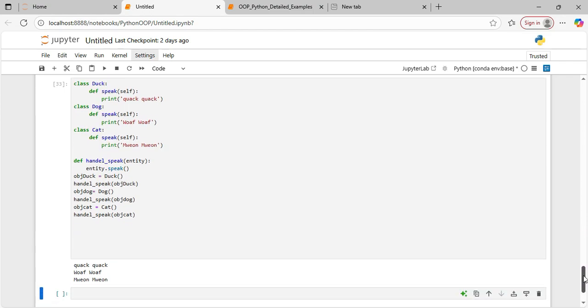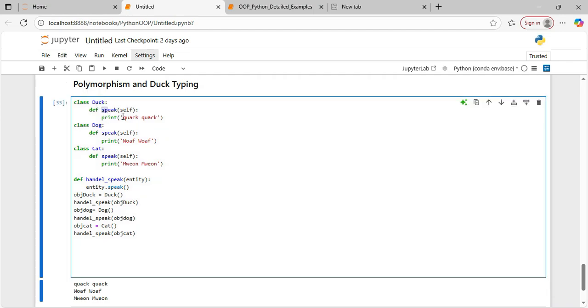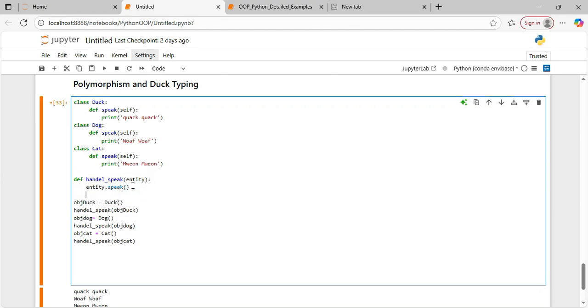So what we did: one method with multiple forms. Here it is doing quack quack, here it is doing woof woof, here it is doing meow. If I call this particular method, passing the entity, it will do the job according to it.